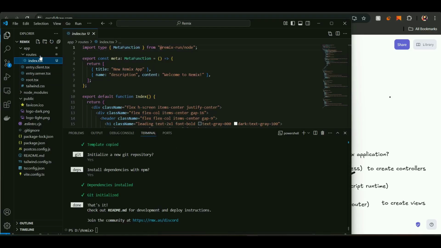So if you create a file with a name, like hello, it's going to be a route for you. It's going to be /hello in your application. Right now it is index. Index is the root of your route.